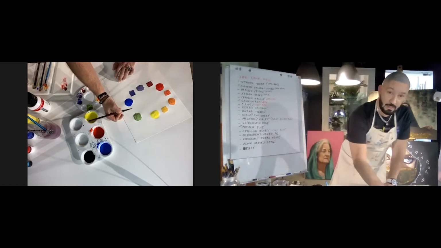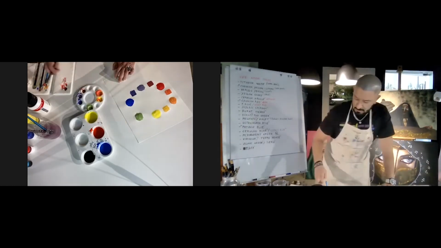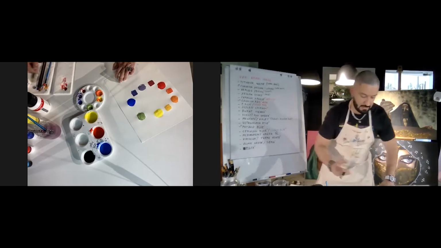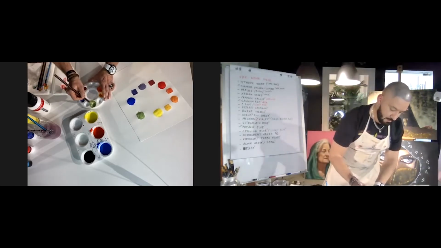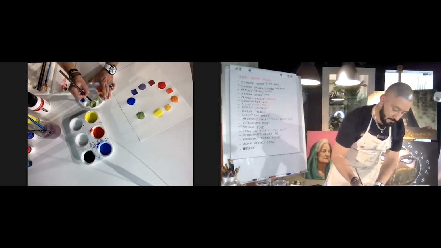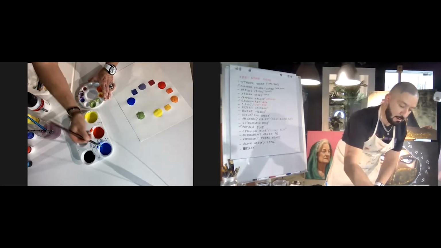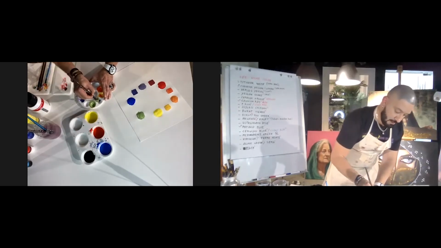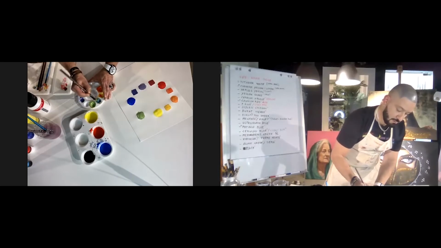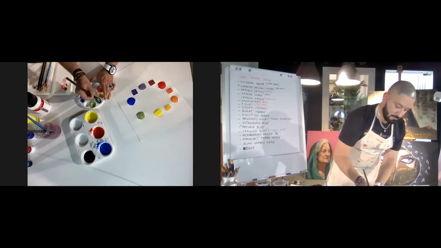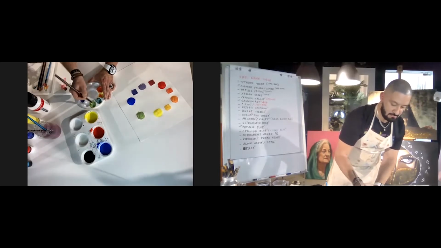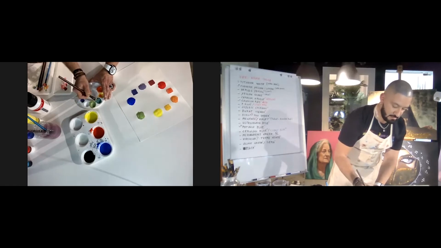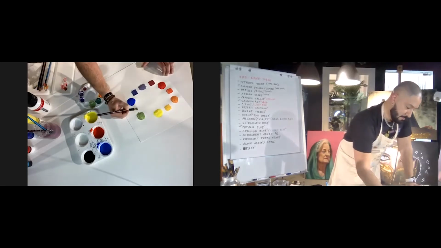Next, we're gonna create blue-green. So to the green mix that we already have, we're gonna add some more blue. And it should give us like a turquoise green. Commercially, you might find this as viridian, sap green.